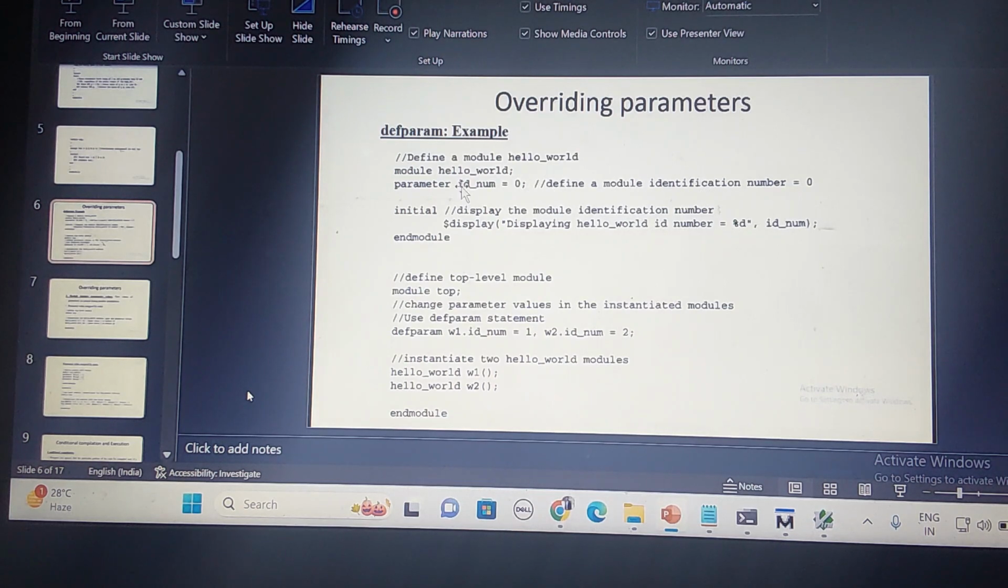So this is a module, hello world. Module name is hello world. Now I'm writing parameter ID number is equal to 0. I'm defining a module identification number which is equal to 0. Now I'm using an initial block to display "hello world ID number is equal to %d". What is this code going to print? The %d is nothing but 0. Right. Now a parameter can be overridden in two ways.